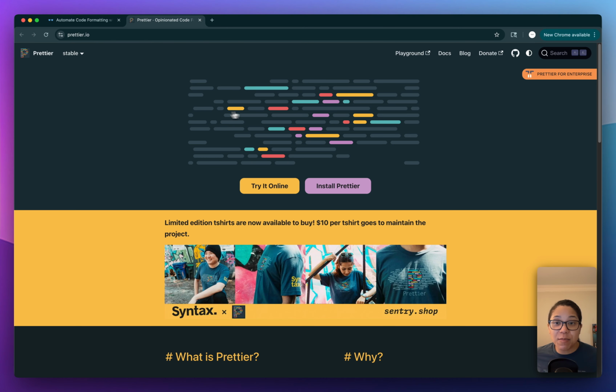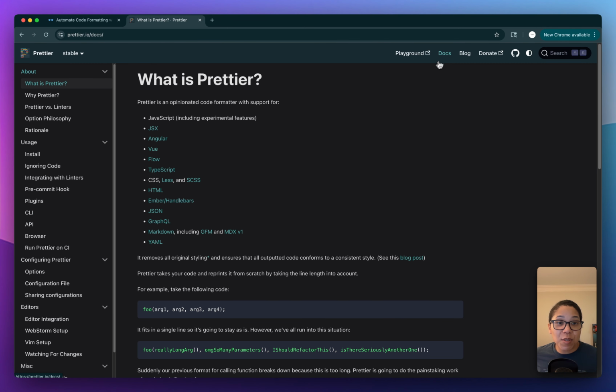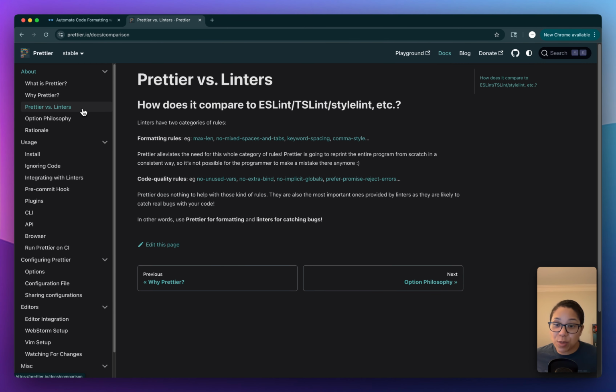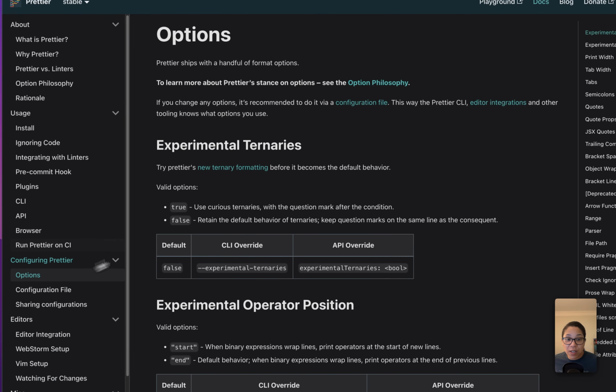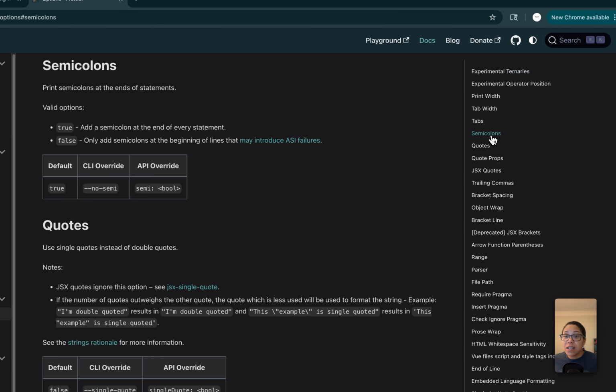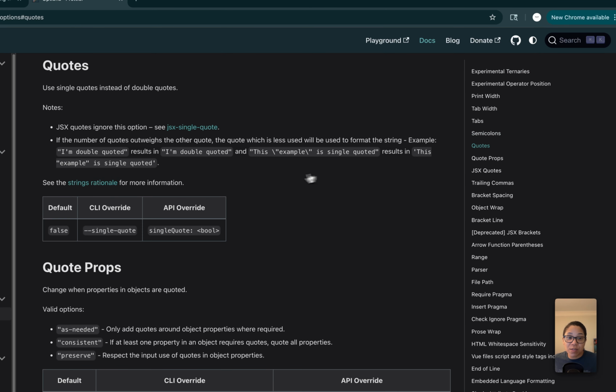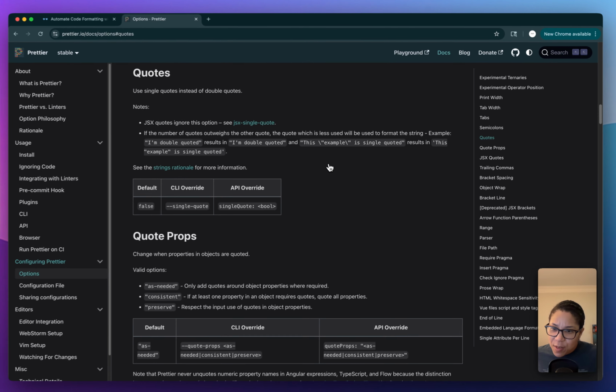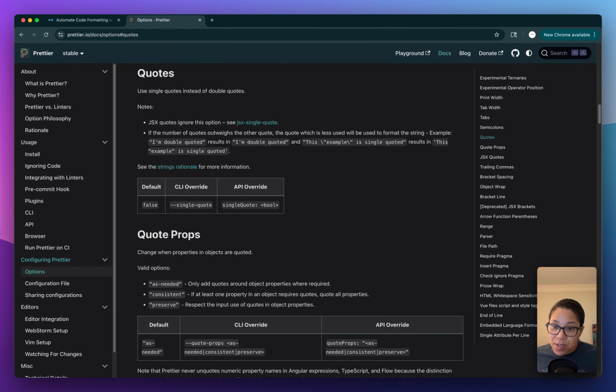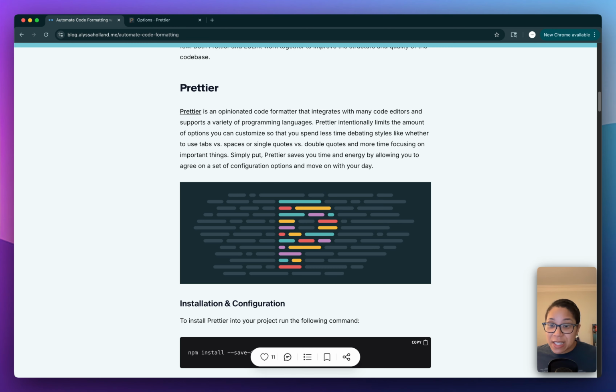And Prettier, if you go to the website here, go to their docs, there's a whole section here on the difference between Prettier versus linters. Sometimes that can get a little confusing. You can see a list of their options. For example, you can see semicolons, if you want semicolons or not. If you want quotes, do you want single or double? There's a very small subset of options that you can configure so that your code base can be united and all follow the same kind of pattern.